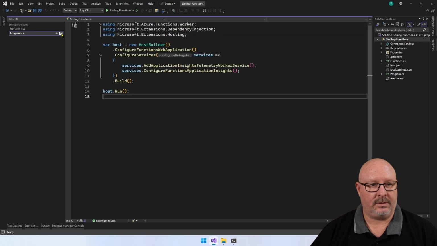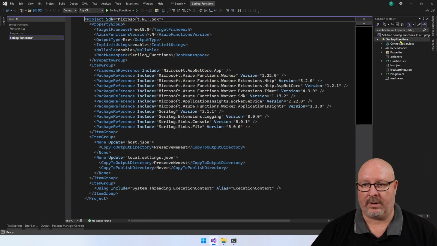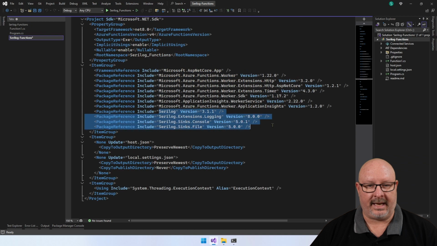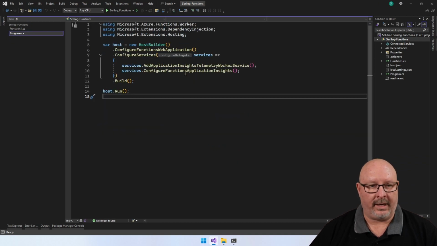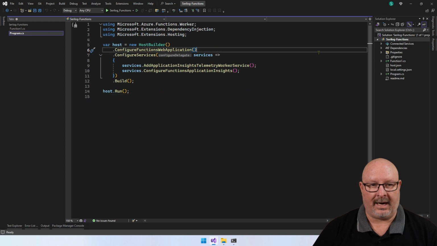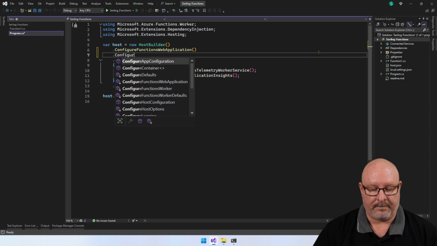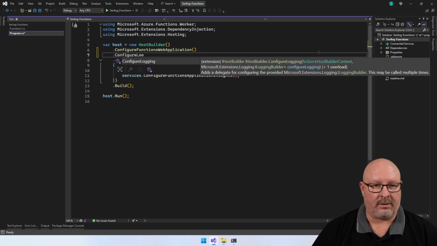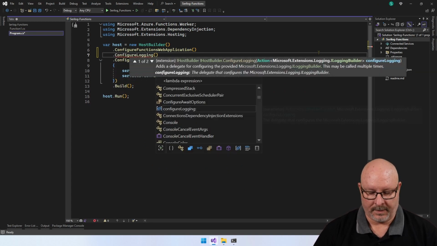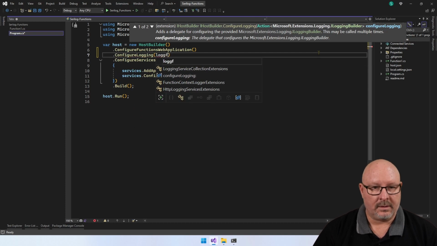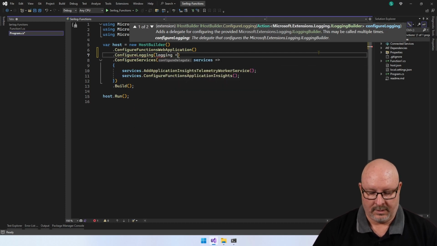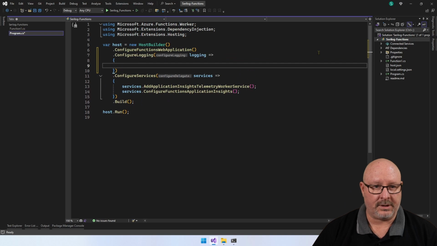Okay, so if we close down that and we go and double click on our project, we can see now we've got our 4 NuGet packages. So to add logging, we want to go up to here after the ConfigureFunctionsWebApplication, and we want to say ConfigureLogging. And create our arrow function.